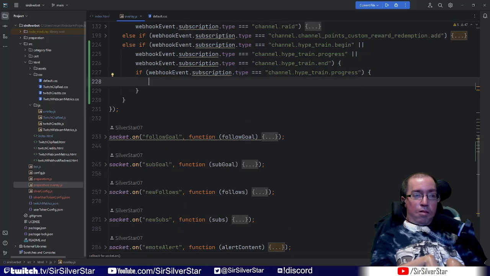Then what we want to do is grab the current total of the hype train from the webhook event. So we want to say the hype train total from that global variable that we declared up top is equal to the webhook event total. And this will allow us to keep track of how far we are into the current level of the hype train.